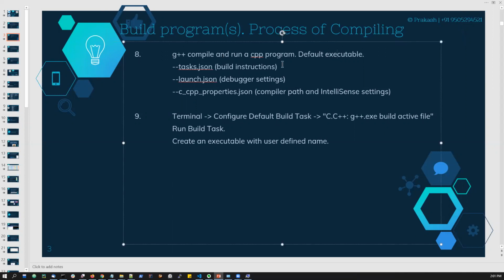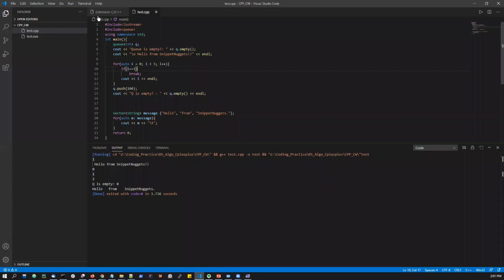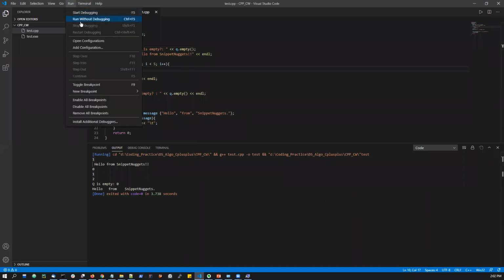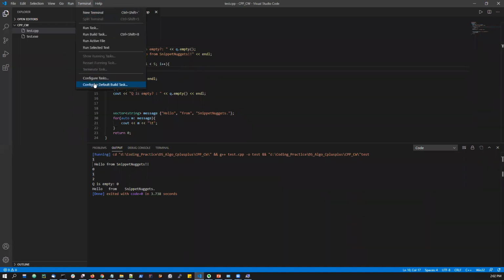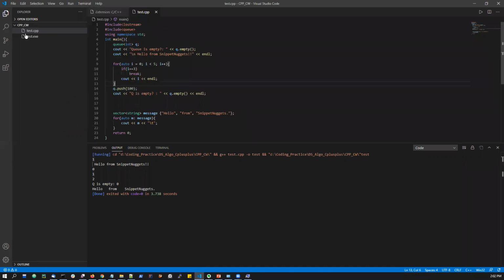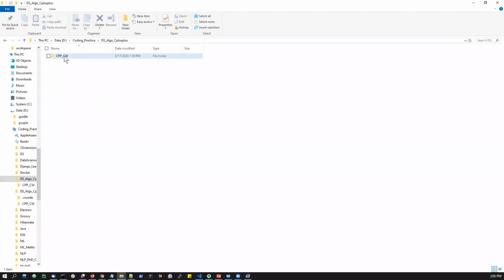So what we can do here is, in the terminal, if you go here and click on configure default build task. Please notice one thing here. We have just created one C++ code, which is test.cpp. Other than that, there is nothing in our directory cpp_cw. Just two files. One is what we have written, and one is the executable of it.